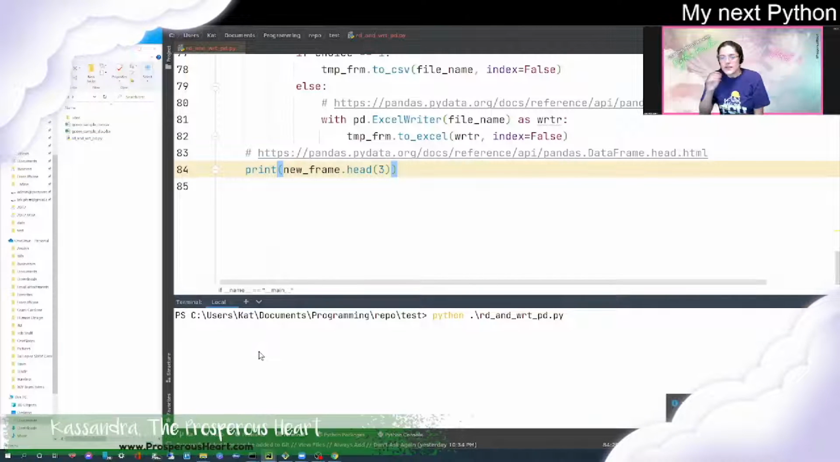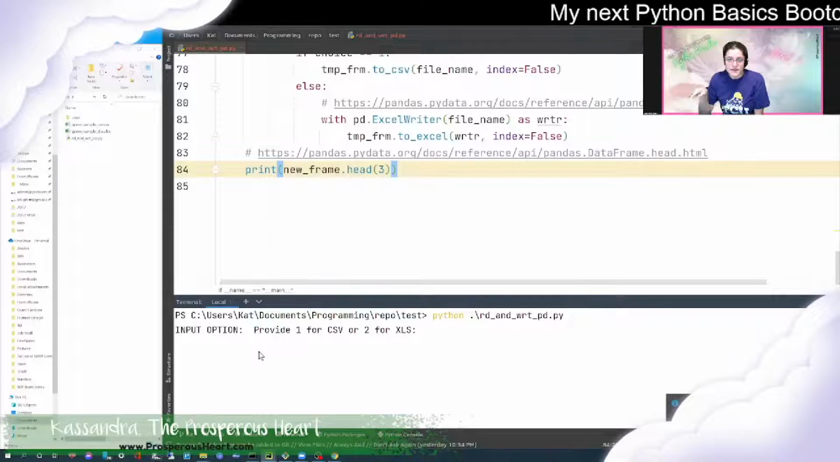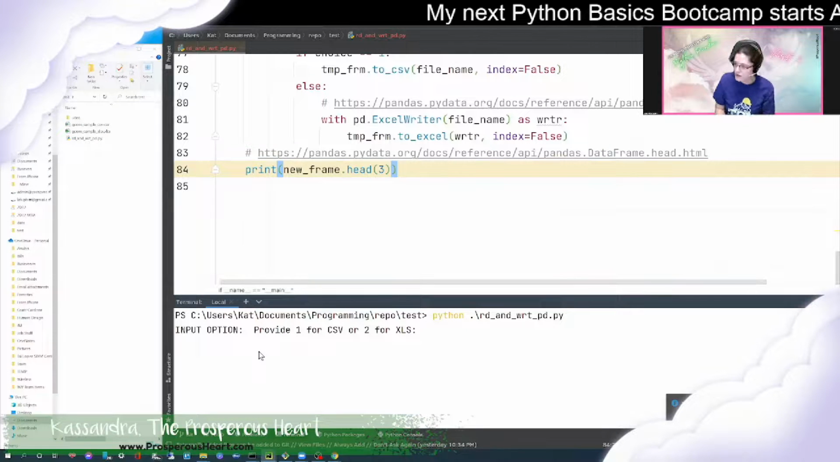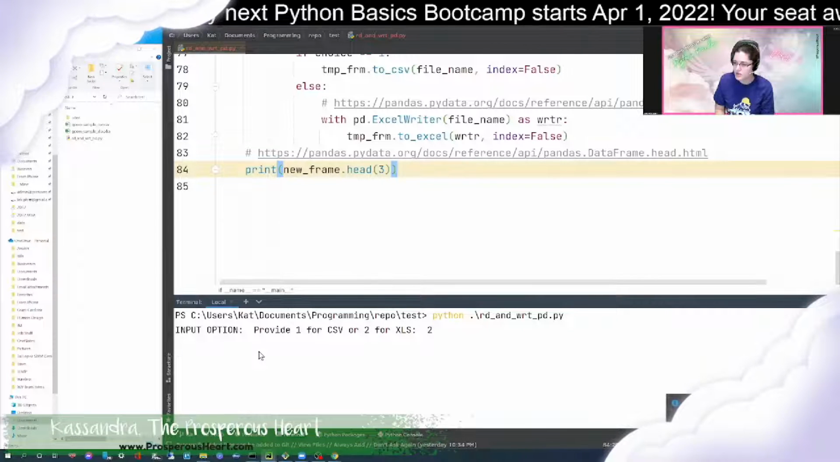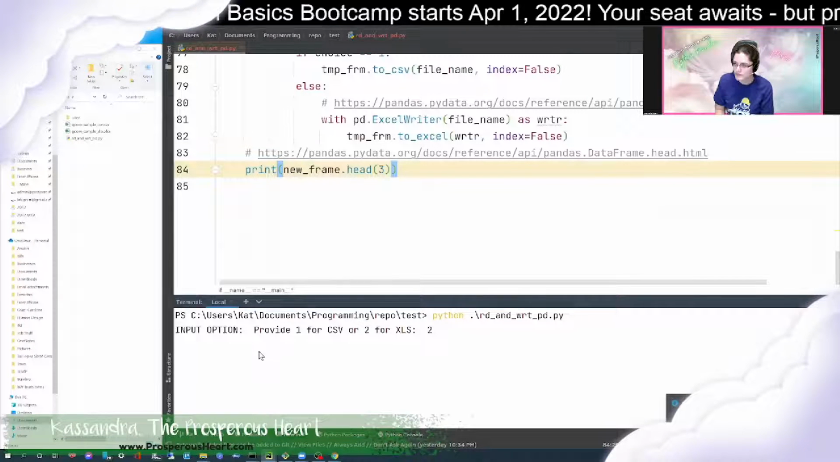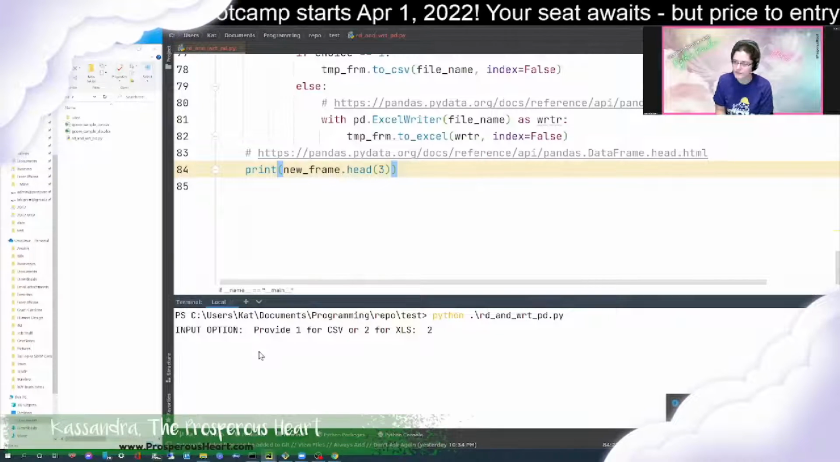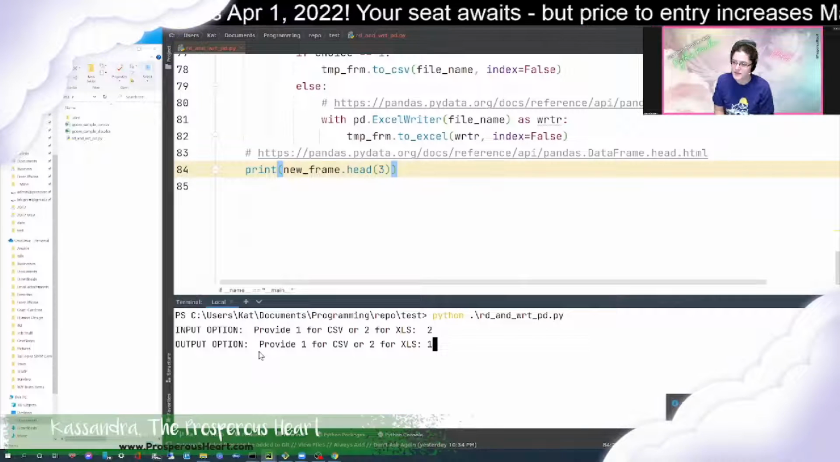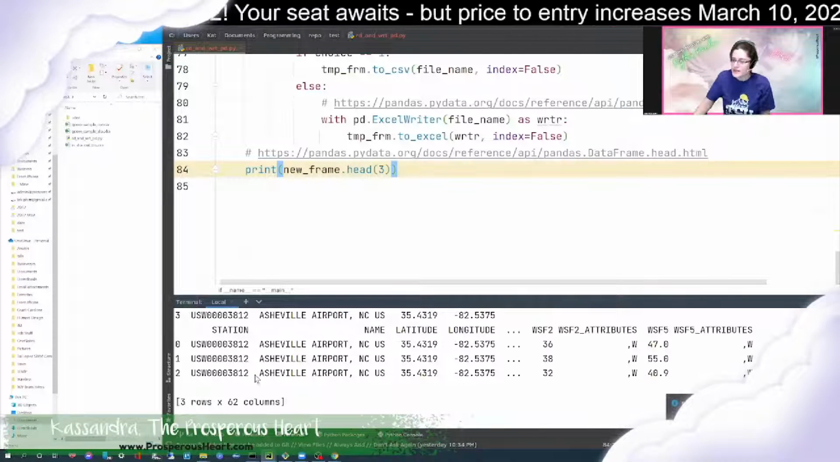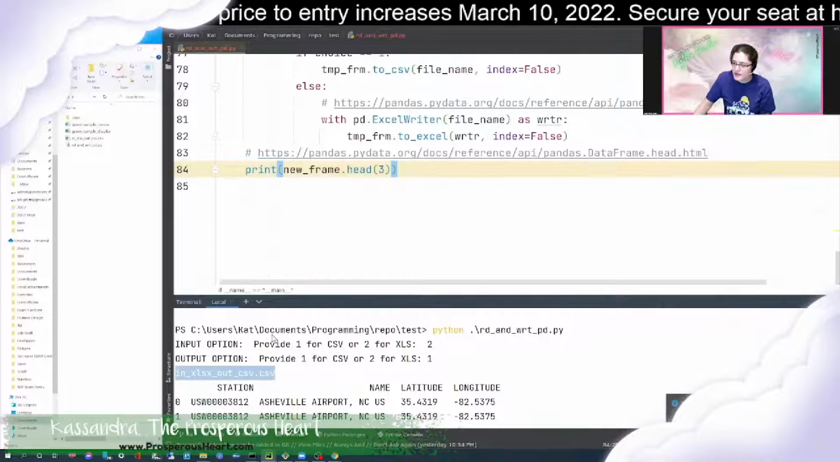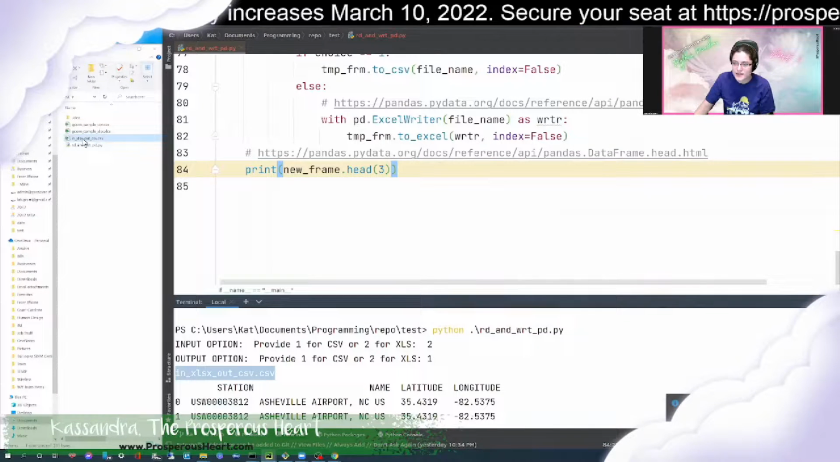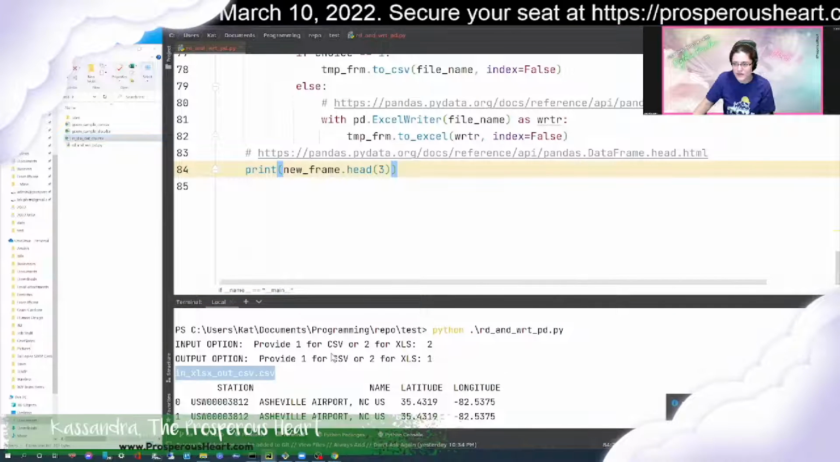This time we'll do XLSX read and CSV out so you can see that it does work. So input option, XLSX, output option, CSV, and you can see that it shows in XLSX out CSV just like I requested, as well as you can see in the file.